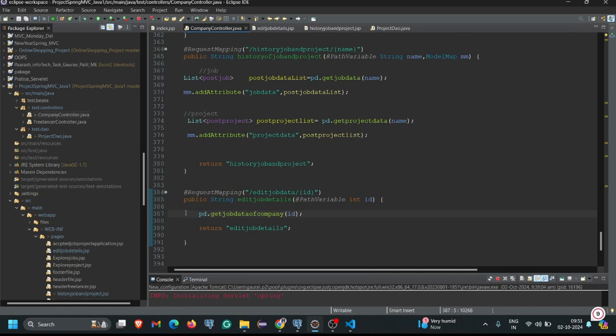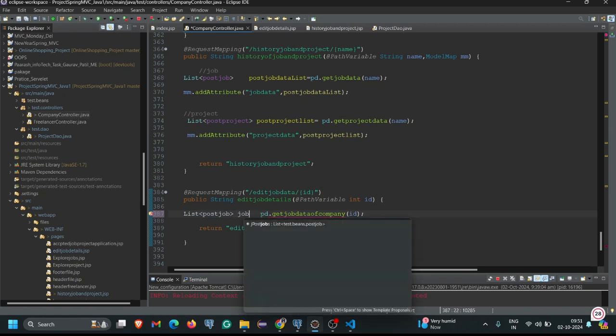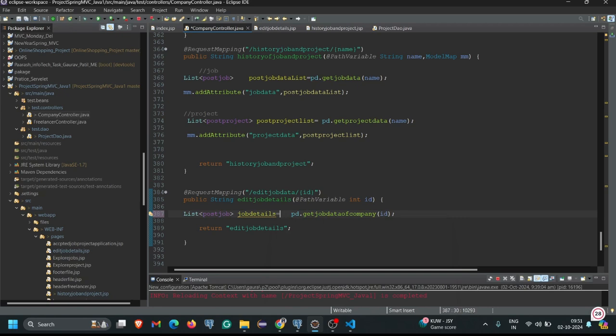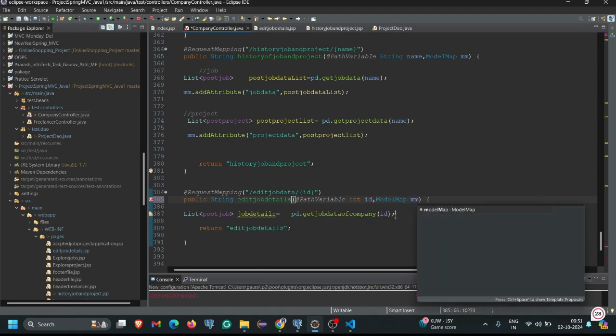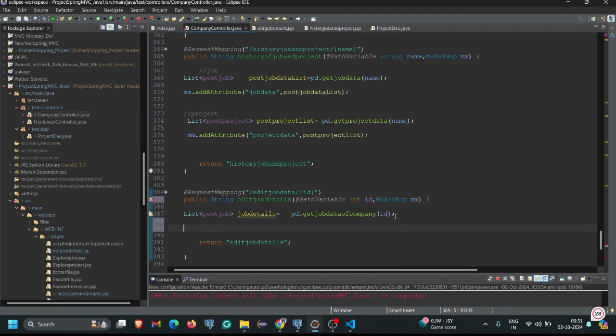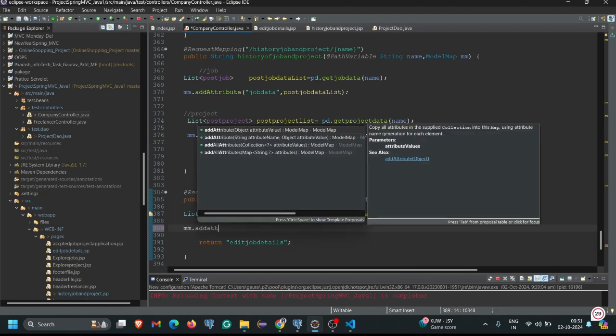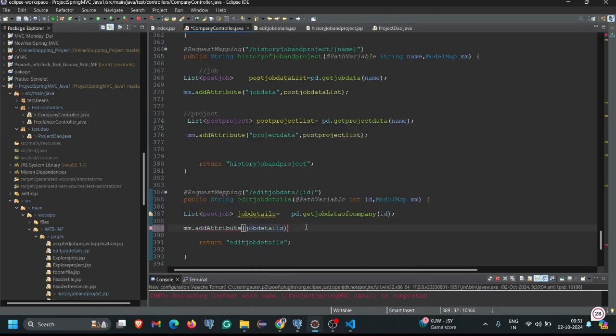So we have to get this entire thing into one list, and with the help of model map we can easily show that data. So I'm just writing a list of post job. I'm writing here job details equal to this all kind of data. So job details has all kinds of data. Now we have the model map class. With the help of that class we can easily show that data. So model map mm, and the model map class has one method, that is add attribute. So dot add attribute. With the help of this method we can easily show the data.